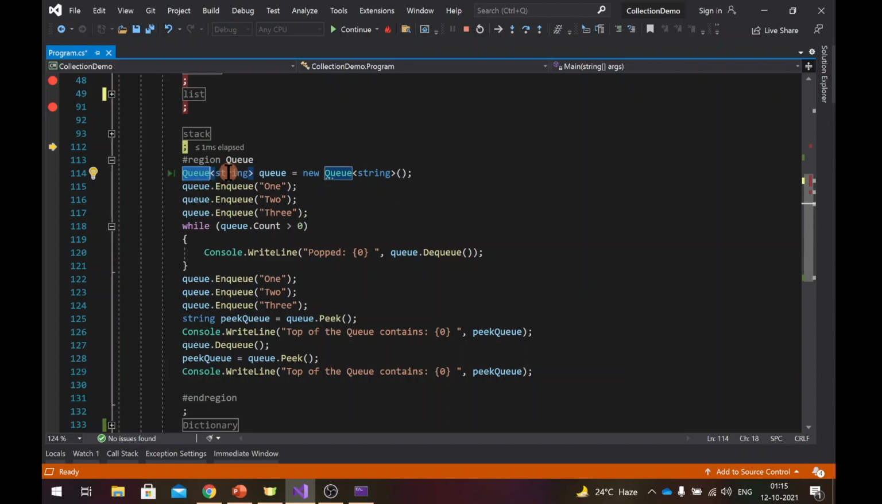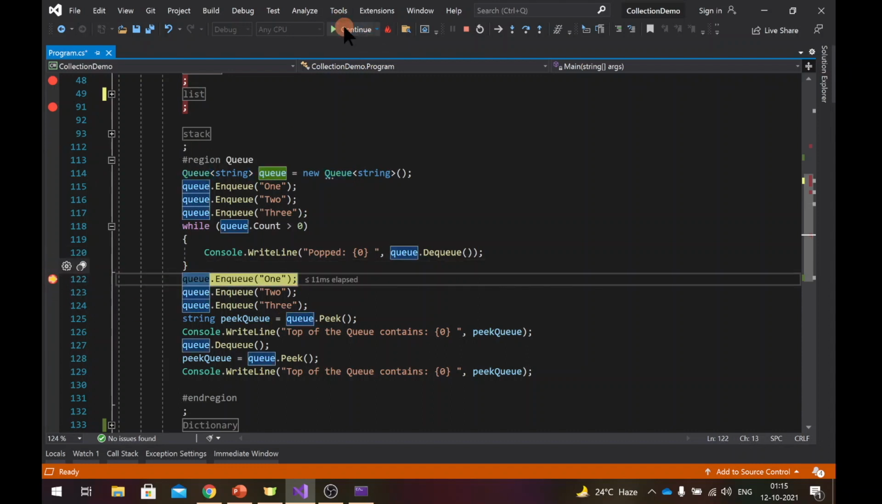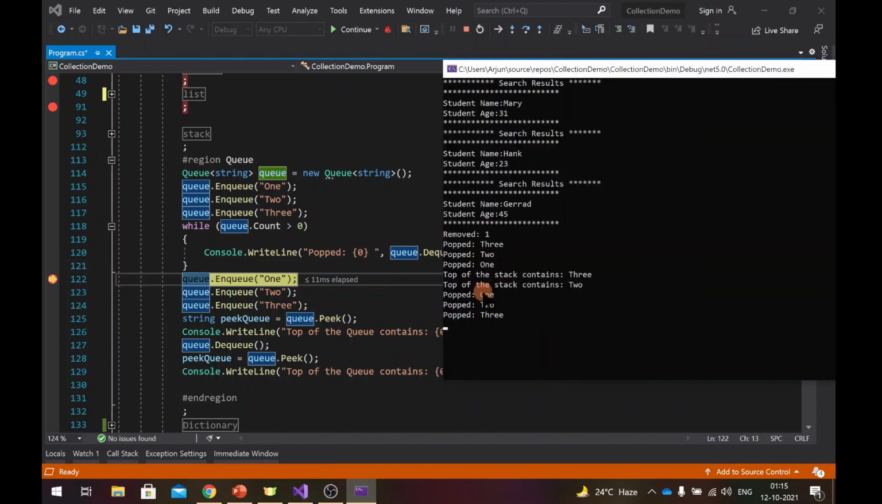Again, you provide the type of data that you want to store here. Here I'm enqueuing these three elements, 1, 2, 3, and I'm printing them one after the other. So when I complete and get out of this queue, unlike stack, you will see they are printed in 1, 2, and 3. 1, 2, and 3, right? Not 3, 2, 1, as we saw in case of stack.